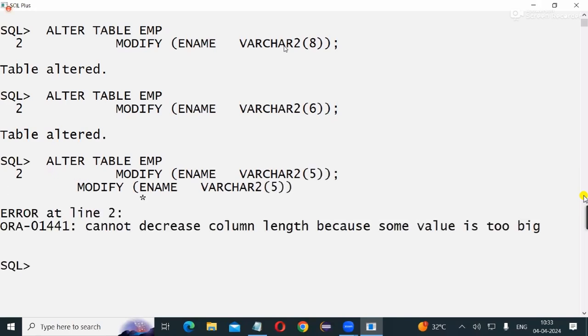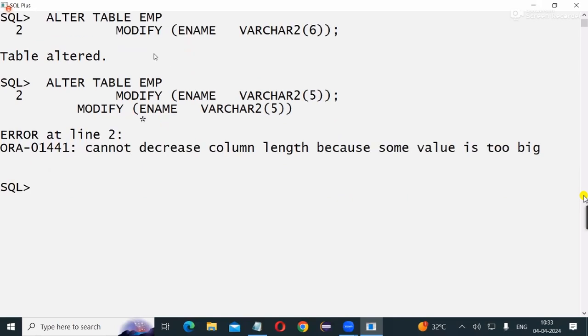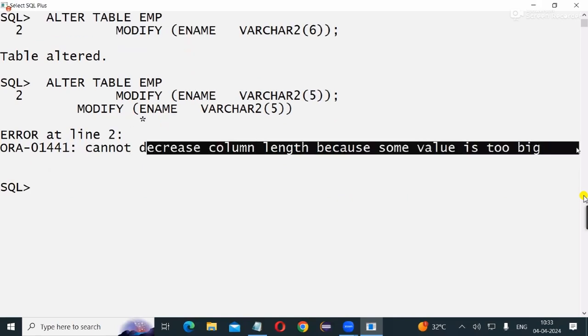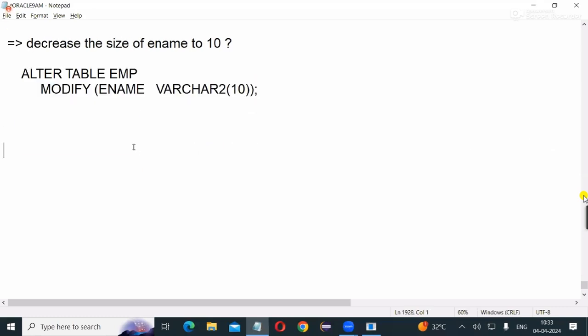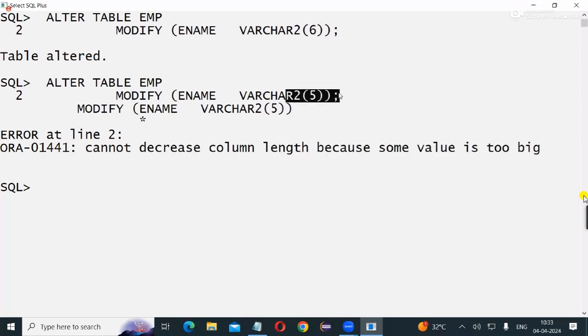6 to 5. Error. Cannot decrease column length because some value is too big. Why? The reason is there is a name called Martin, a name called Turner, a name called Miller. Tell me, these names contain how many characters? 6 characters. If a name contains 6 characters, how can you decrease the size to 5?